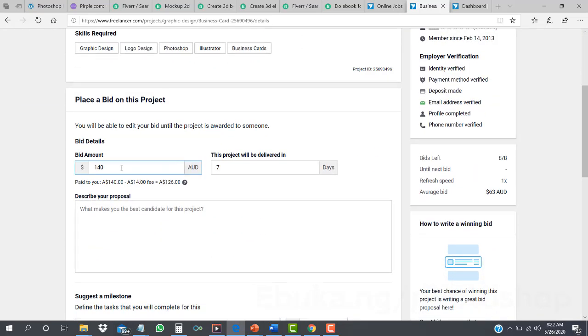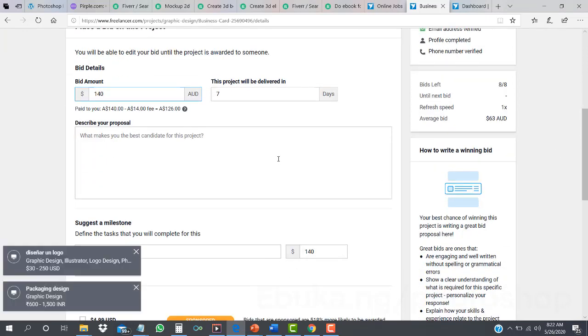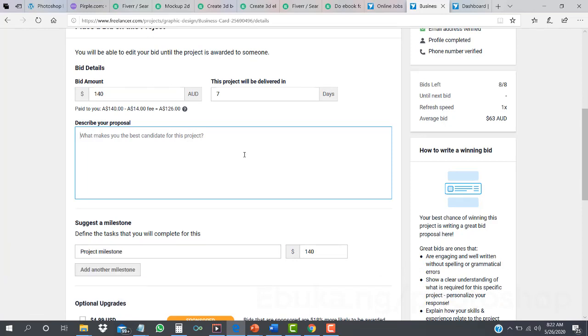You just put in your amount. Okay, by default, Freelancer has put in some amounts there. So we'll just go in here, describe your proposal for the project. Okay, you just describe your proposal. Now, for this, I am not going to type anything. Okay, I'm not going to type all of that. I'll just give you a little tip on how to describe your proposal.